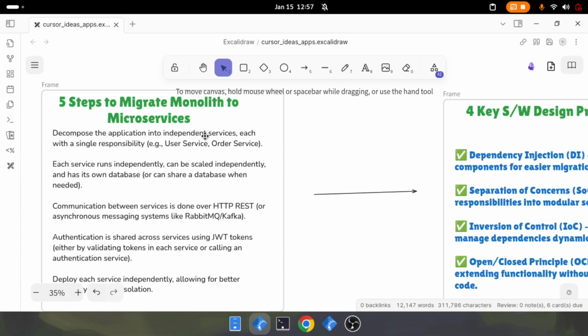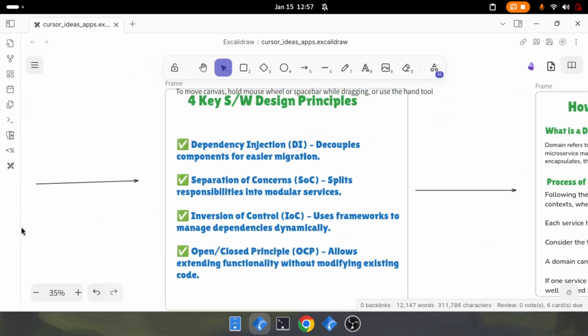Because once you understand how the monolith works, and once you start decomposing it, the decomposition process will involve all of these 4 key design principles. So once you understand these principles, right, that is going to be done in the next video.